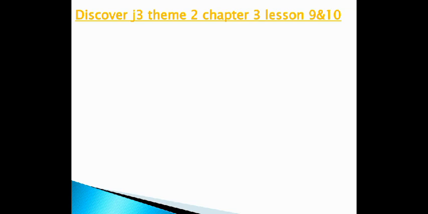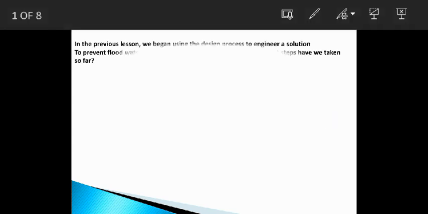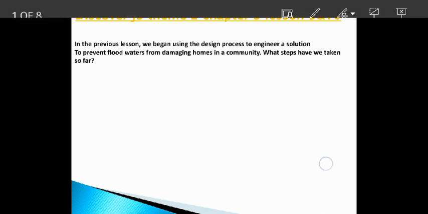Now we will begin our last two lessons in Discover for Junior 3, Lesson 9 and 10 in Chapter 3, Theme 2. We will begin with Lesson 9.